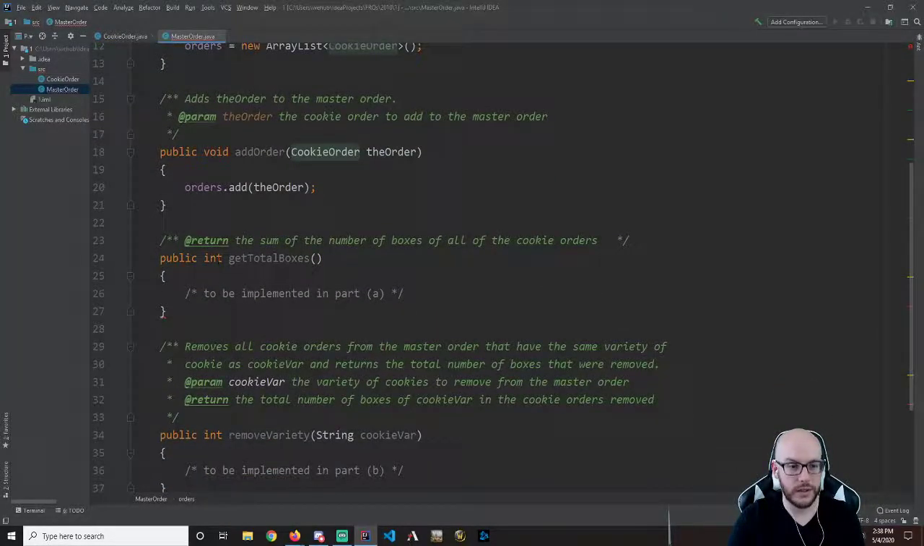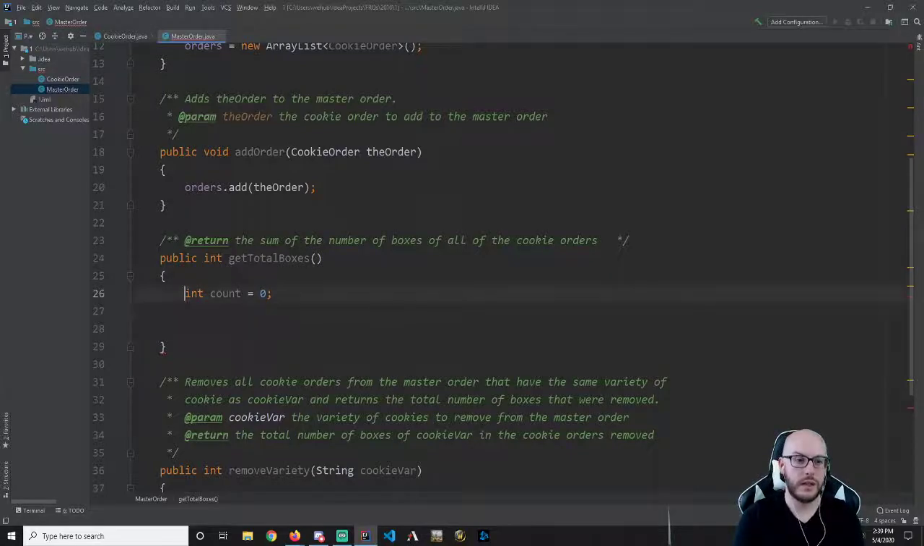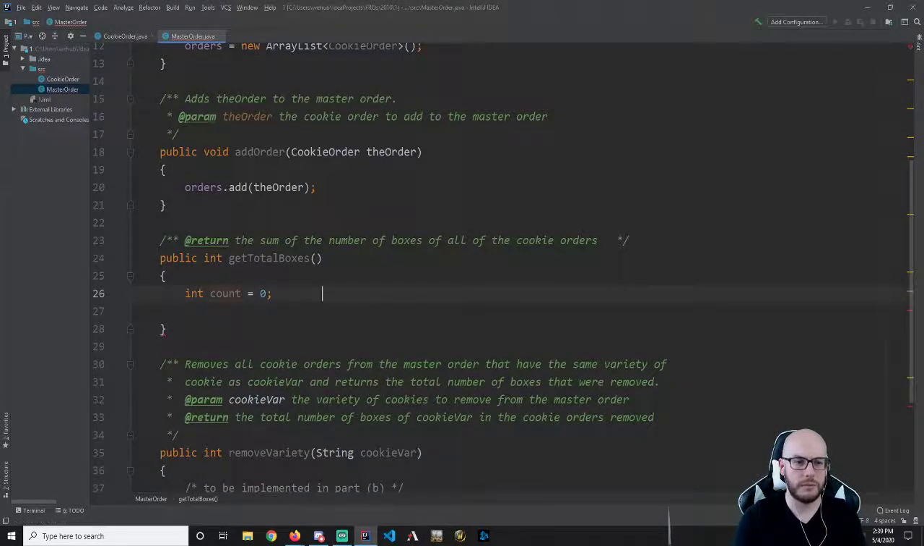So our logic here with part A is to loop through all of our orders. Those are cookie orders. We will pull out the number of boxes in each order and then add it to some type of variable. So I'm going to need some type of variable. I'm going to call it count, which represents the total number of boxes. Other really good variable names are maybe boxes.